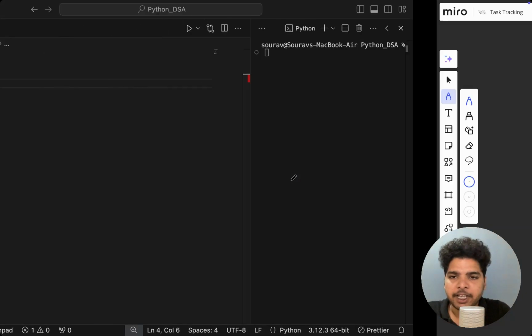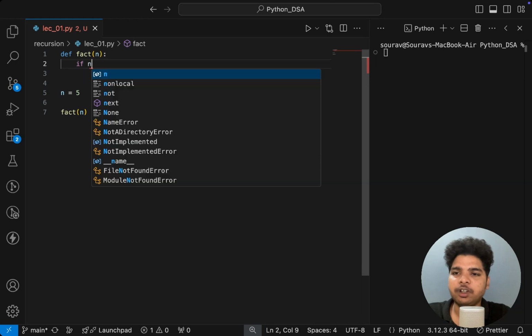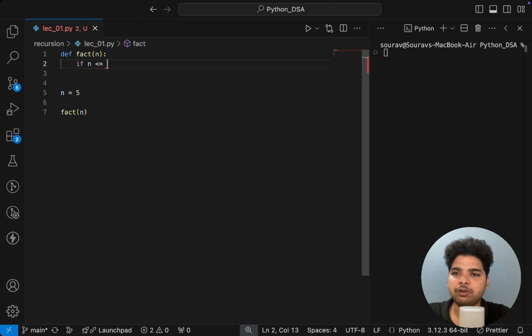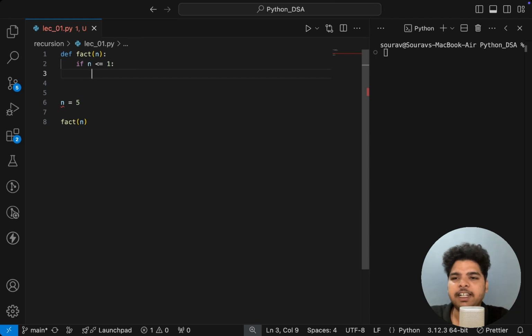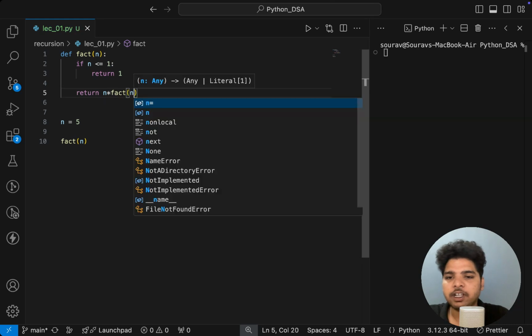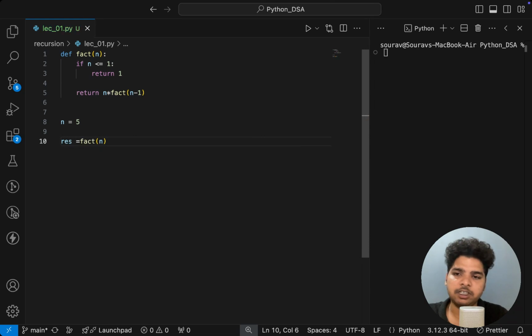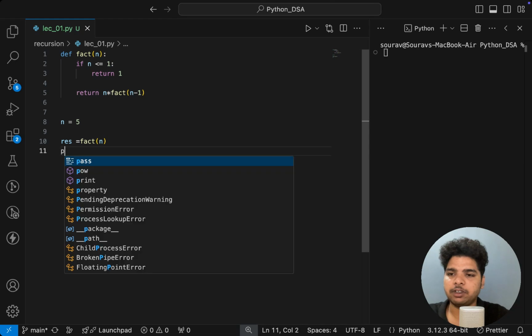Now let's see how we can write the program for this. First, write the base case. So the base case will be if n is less than or equal to 1. Or we can write equals to 1 also, that will also give us the result. Then return 1. This is the base case. Then we'll return n into factorial of n minus 1, which we expect will give us the answer. At last we'll store this inside the result variable.